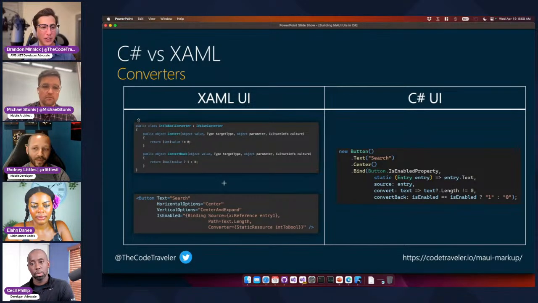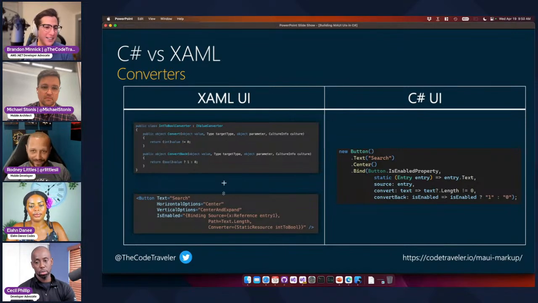You have to leave your XAML, go back into C#, create a class that inherits from IValueConverter, and implement all these things, and these aren't type safe. Everything you see is object and you have to cast it. This is nasty. If you've ever had to create a converter, you've probably hated the experience. I know I have. And then, just to even add it into your XAML code, you have to define it, like Rodney was saying, as a static resource, which, what does that even mean?